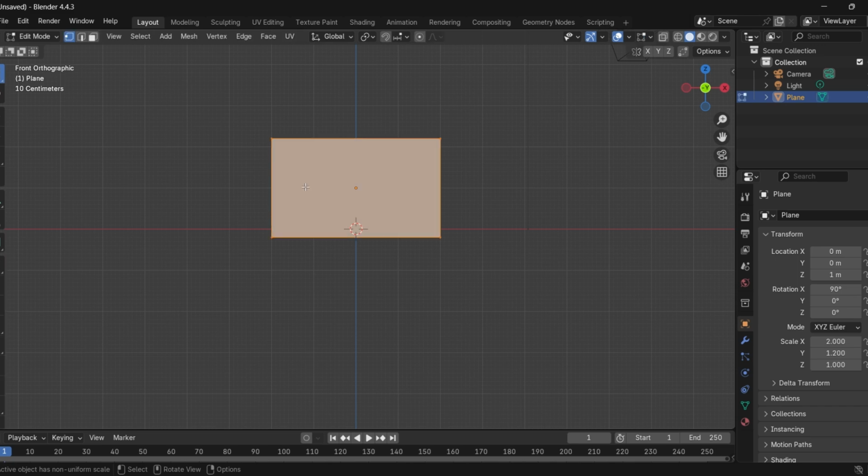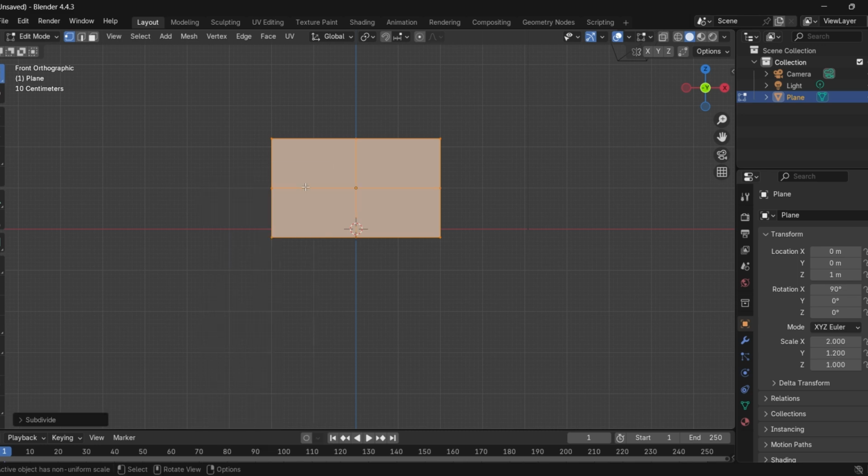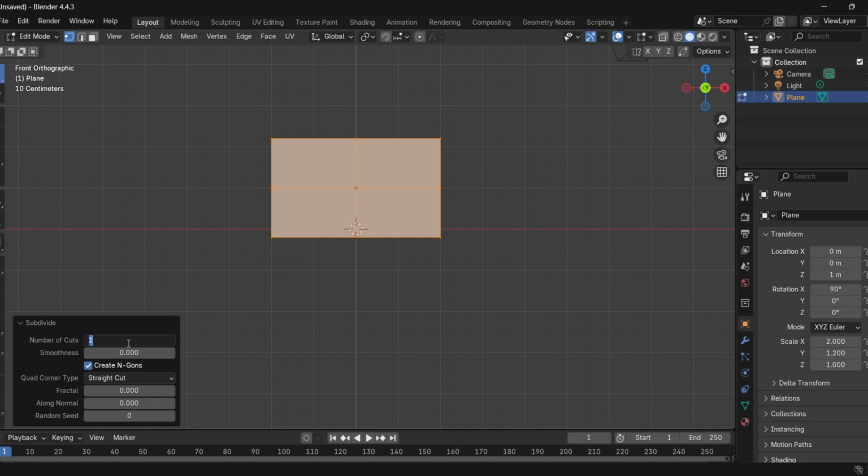Now click Tab to go into edit mode, then press A to select everything. Right-click and choose Subdivide, and set the number of cuts to 25. This is important because more geometry makes the flag wave smoothly.